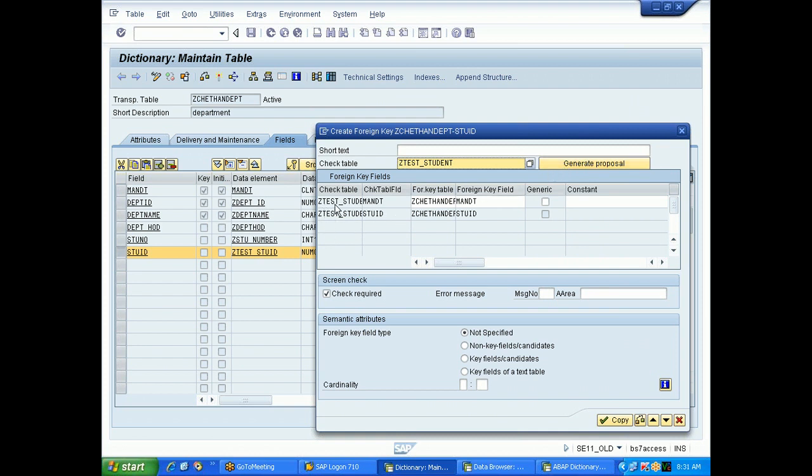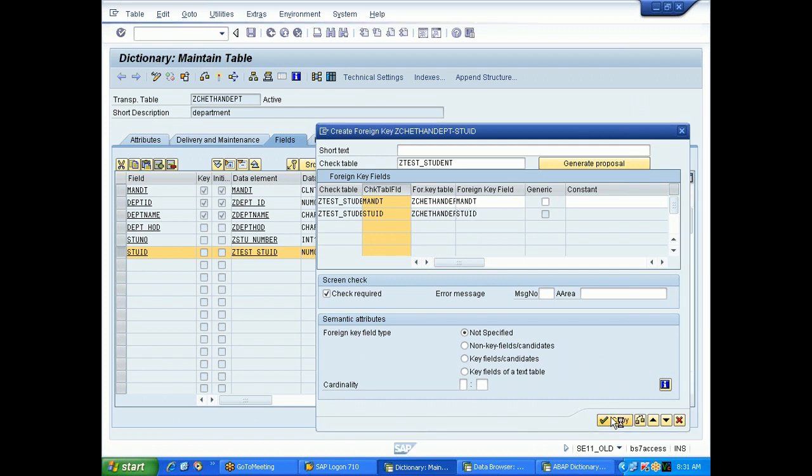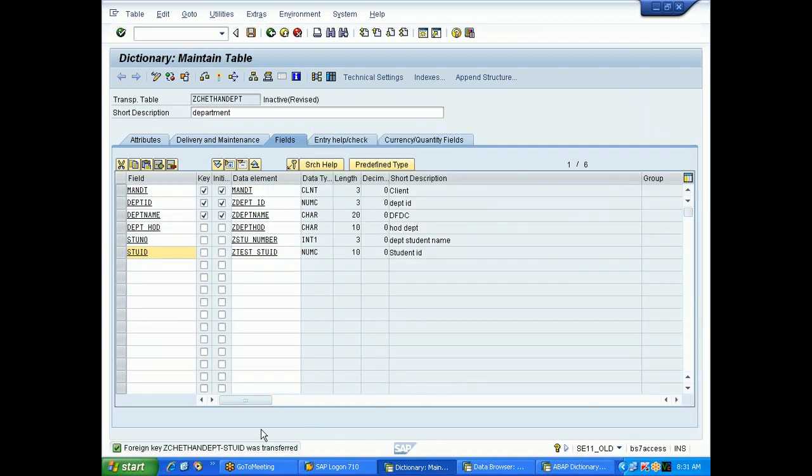So it's already giving a proposal. SAP is already giving me the proposal, saying Z test student ID will be equal to Z Chetan department student ID. If you are okay with this relation, click on copy. Here you can find a copy button at the bottom. Click on copy and observe the status bar. The status bar is showing that the foreign key was transferred. Now I'll activate this.